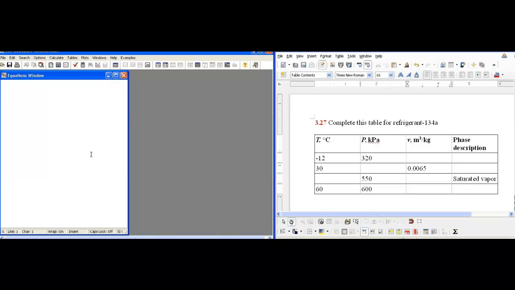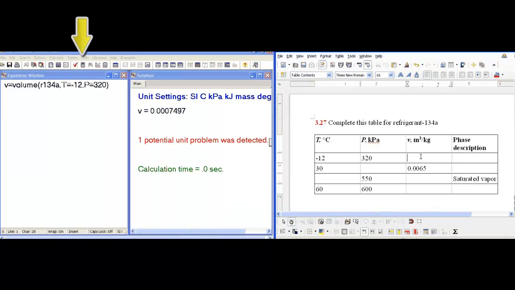So the function I'll use is volume. The first thing I do is give the material, which is R134A, and then my two conditions, the temperature and the pressure. Now I'm going to press the calculator button to calculate this, and I get what my volume is.